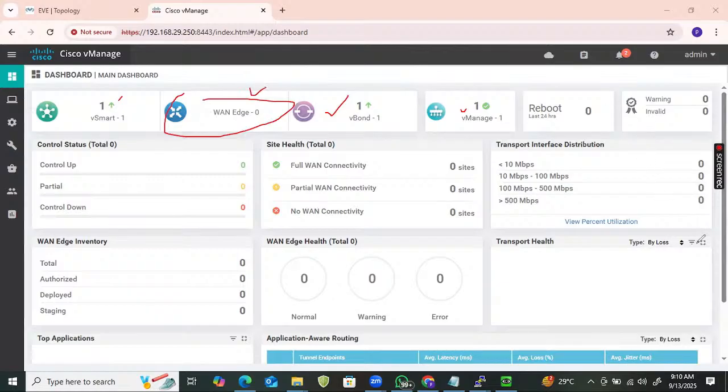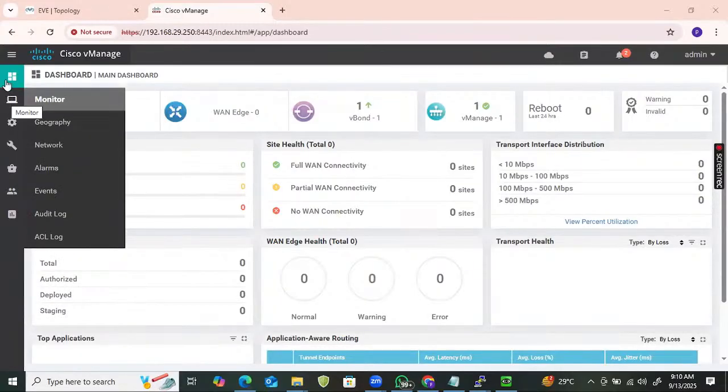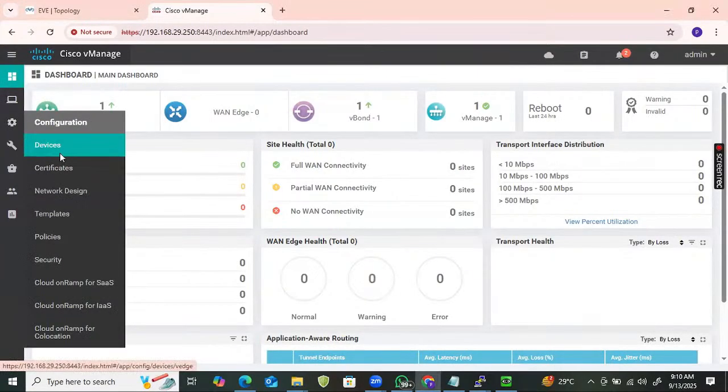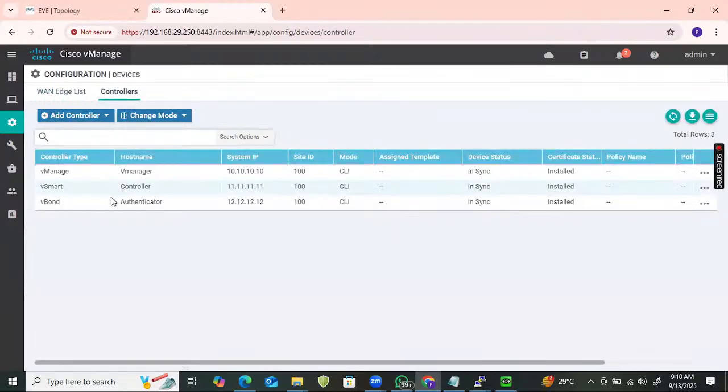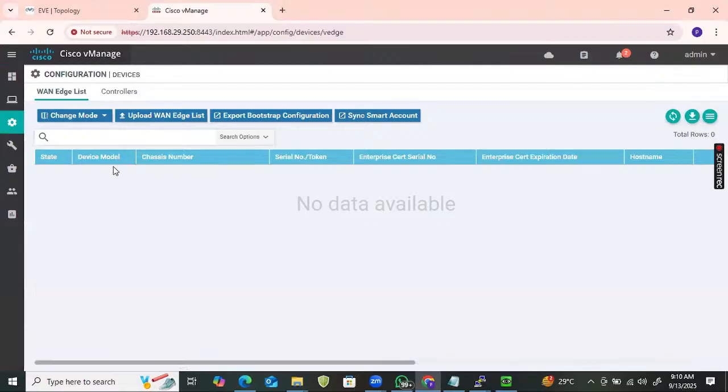Okay. If I go into the devices, do we have any list right now? No. Controllers, we have 3 controllers that we have added manually there, right? Correct. We don't have any edge devices, right? So I need to upload a list of the edge devices.